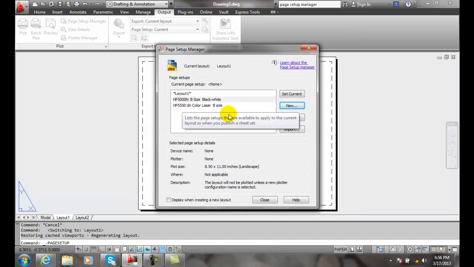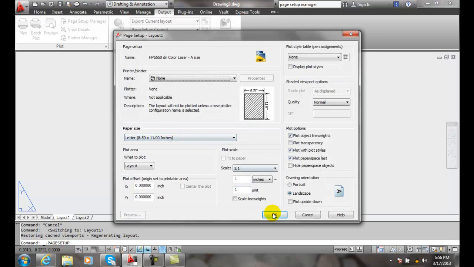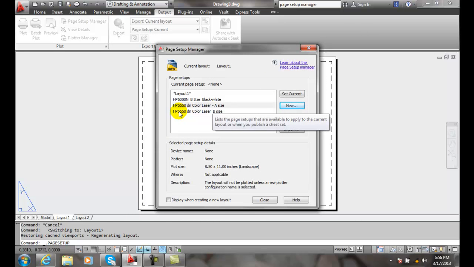So I can make up various settings. If I wanted to go to my color laser and I wanted to make it black and white B size, or if I want to make an A size, I can do that. So I'll say new, and I'm going to say I want an HP 5550 DN color laser, and I'm going to say I want an A size, and I'll say OK.